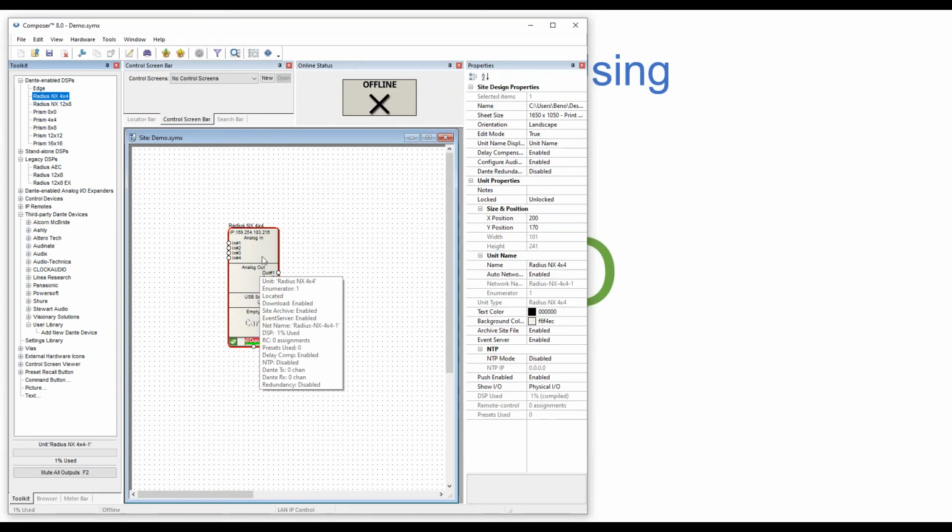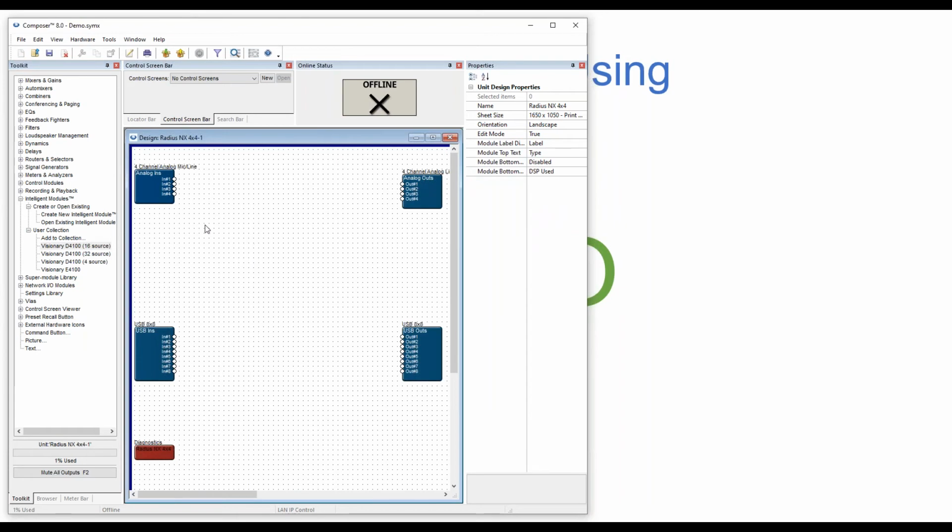All right, so I'm going to go into design view, and you see in the toolkit under intelligent modules, we have a section for create and open existing intelligent modules, as well as a user collection. And this is where you're going to interact with your standalone intelligent modules to start with. So let me start by showing you how to open an existing standalone intelligent module.